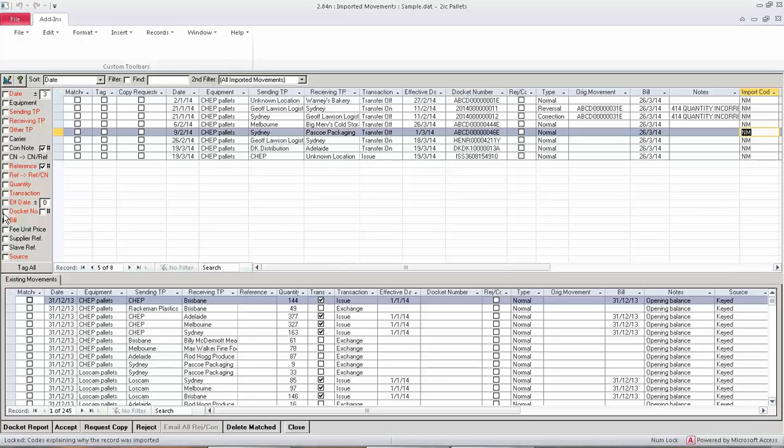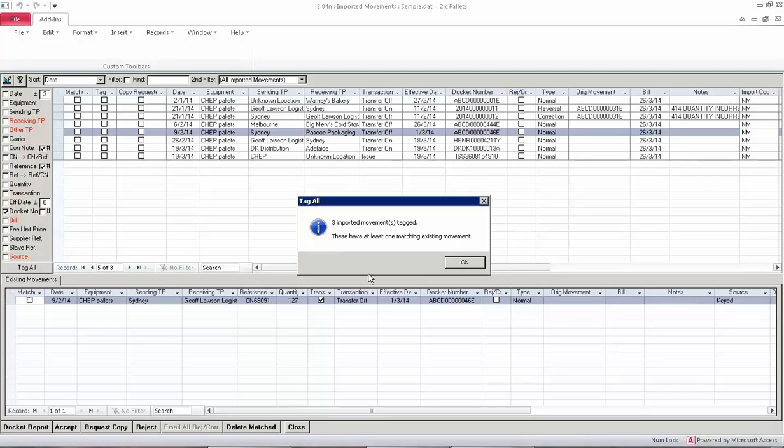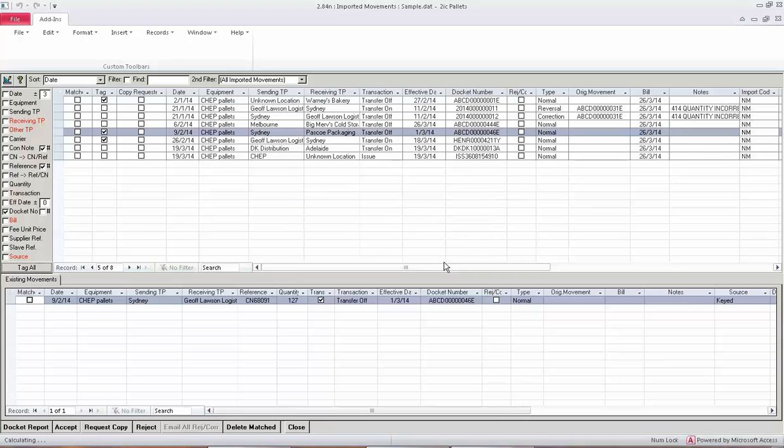Records can be worked through one by one, but clicking on Tag All will identify all imported movements with an identical docket number match to an existing movement. Where there is a match, a tick will be displayed in the Tag checkbox. Currently, the records are listed in date order, but we can choose to sort by any of the fields we have visible on the screen.